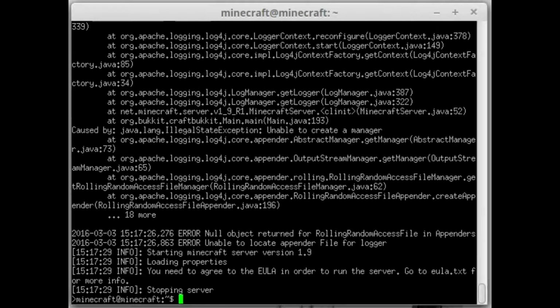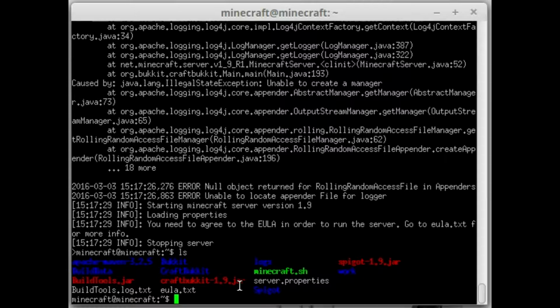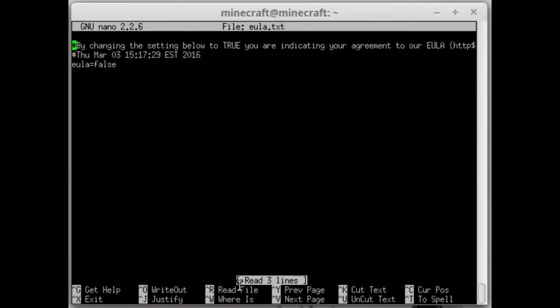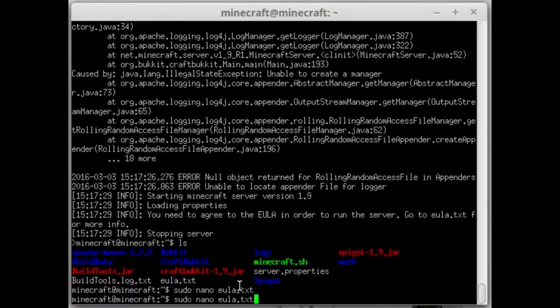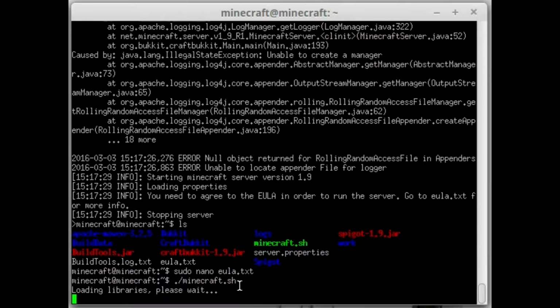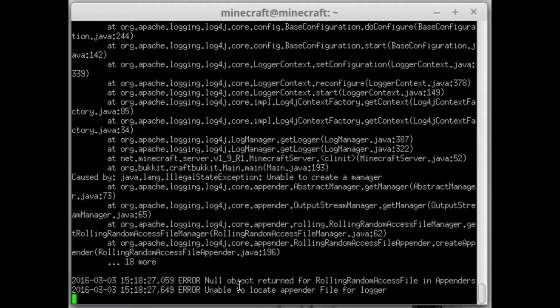Okay, so now you see how it says stopping server. It says you need to agree to the EULA in order to run the server. So just type ls again, and if you look down there in white, you can see eula.txt. We're going to open that up. Sudo nano eula.txt. Pop up, it says eula false. I'm just going to go ahead and change that to true. Okay, Control X, yes, enter. Now we go ahead and run the minecraft.sh again, pop up, load the libraries, and now your Minecraft server is going to run.